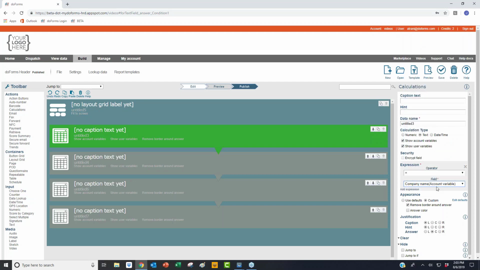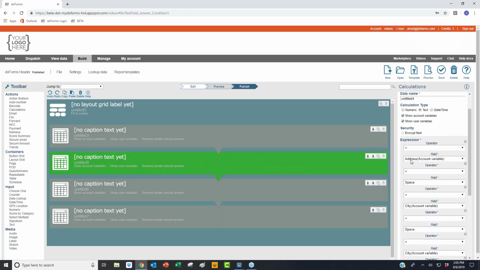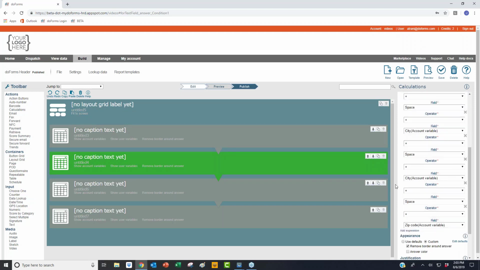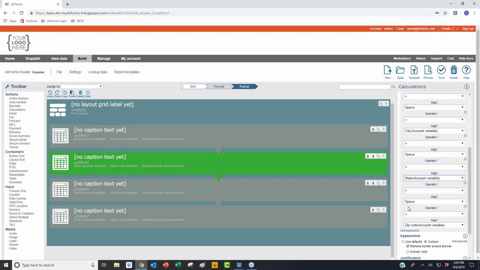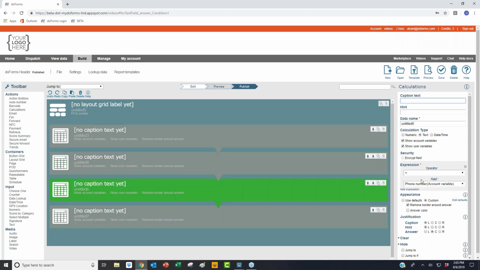So what's going to happen if I choose company name here is it's going to automatically populate this field with the company name, doForms. If I go down to the next one, I string together the address plus a space plus the city plus a space plus, this should actually be state here, plus the zip code. And then on the next line down, I'm pointing to the phone number account variable, and on the last line, I'm pointing to the tagline account variable.